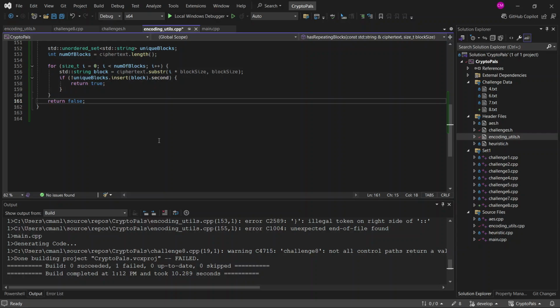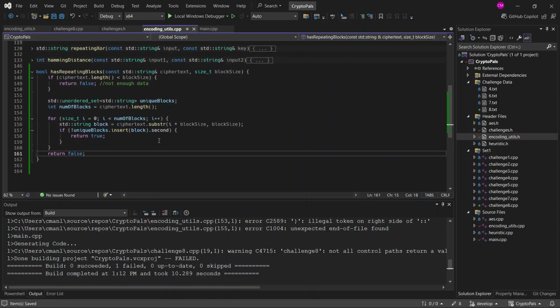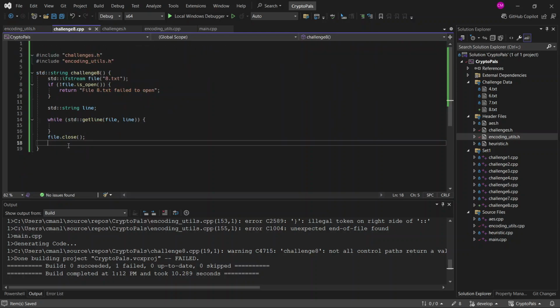If you have a hashing algorithm like SHA-256, there is some bleed over from the rest of the data. This doesn't have that. So you can still see shapes and structures, which is why this repeated block check works. It only works on large amounts of ECB data, but it will work for our purposes now. So let me go ahead and copy this. Go back to challenge 8.